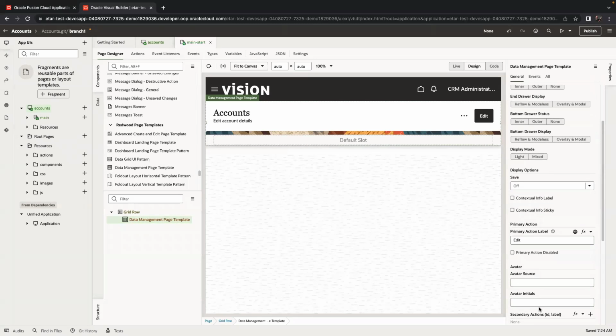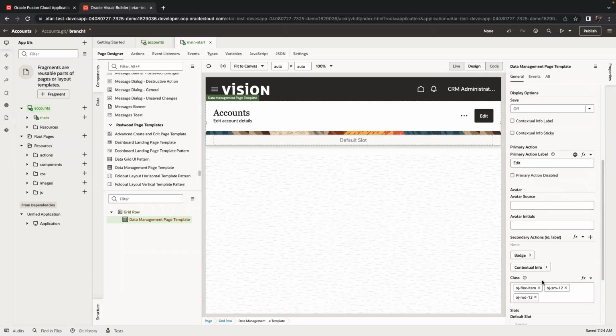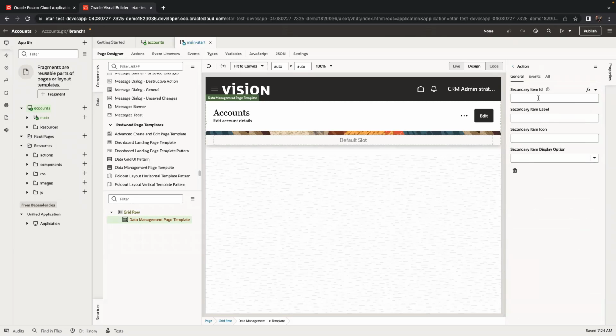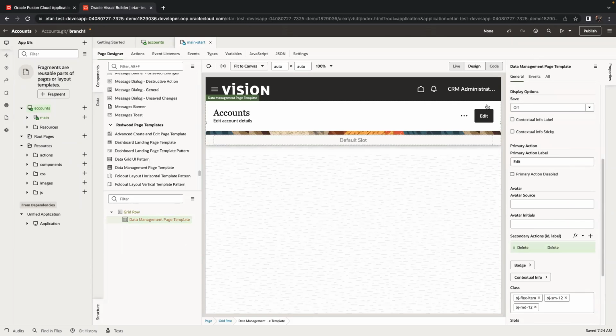I can also add additional secondary actions. For example, I can add an action that would be maybe a delete. Maybe I would want to delete an item. So this would become an action over here. If I switch to live mode, now the delete action is available over here. So this is one of the templates that we have.